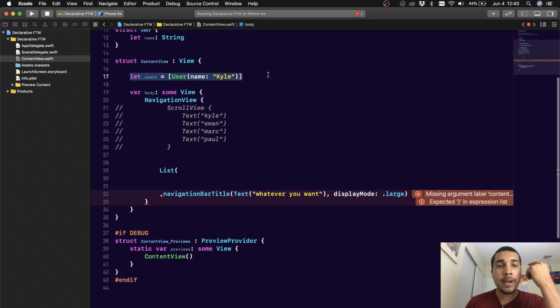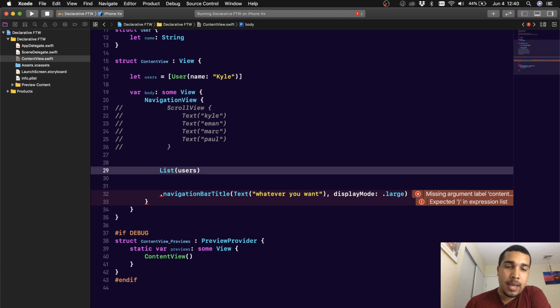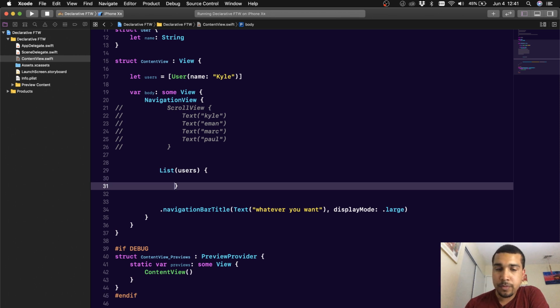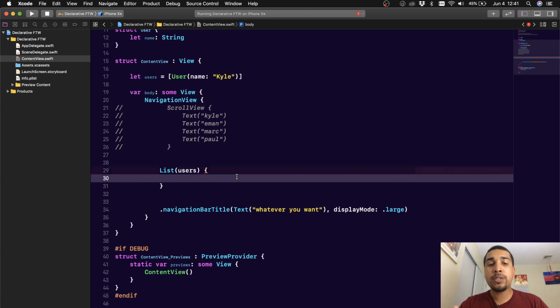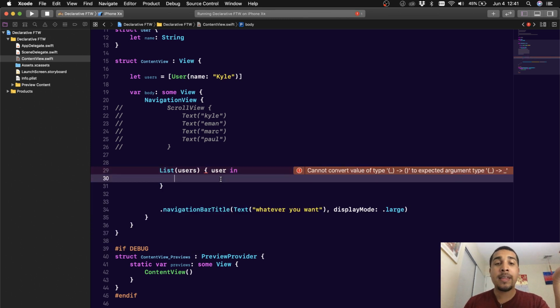So we have this array right here, and it's called users. Hopefully you guys can see that even though it's small. What we need to do is pass it an argument like so, and then from here we're actually going to open up a closure, and from here this is where we're actually going to be looping through. So we need to create an instance of our object. We're going to be looping through the array that we're passing into the list. And then what it's asking is, hey, you need to make sure that you're passing back some type of view. So a text is a type of view.